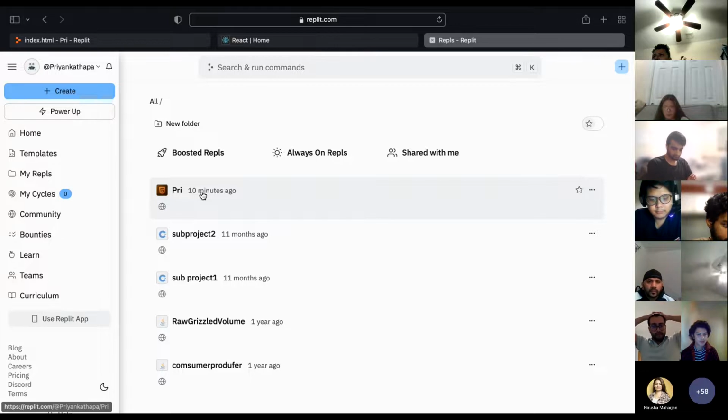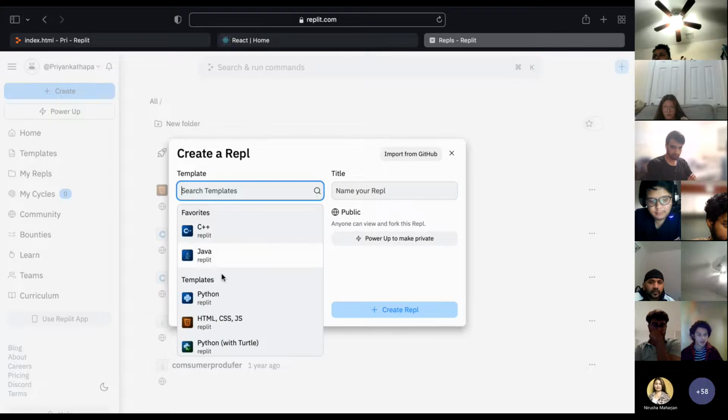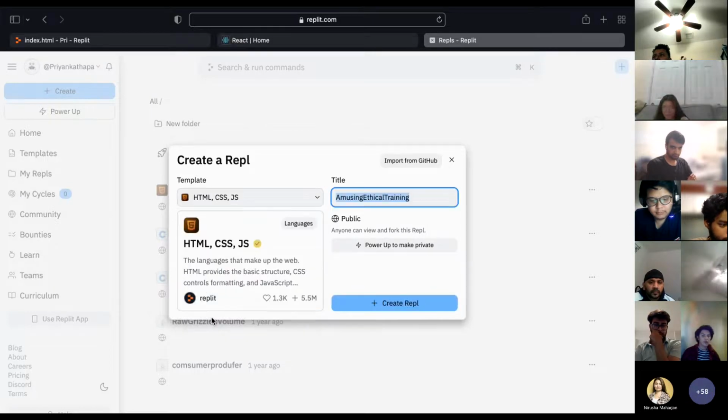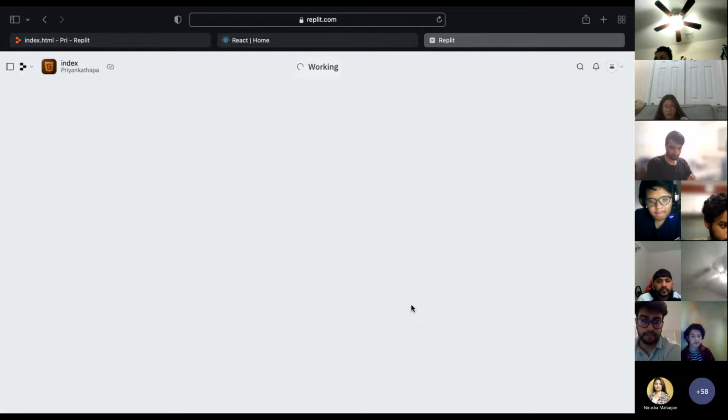So click on the create button and select HTML, CSS, and JS from there. And you can use this name as well, or your own name. Yeah, you can type some name there. Okay, just index for now.